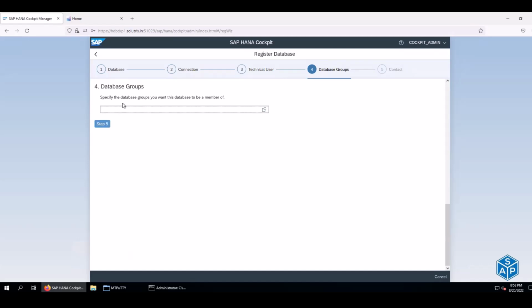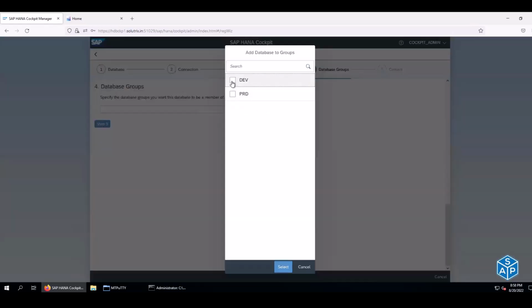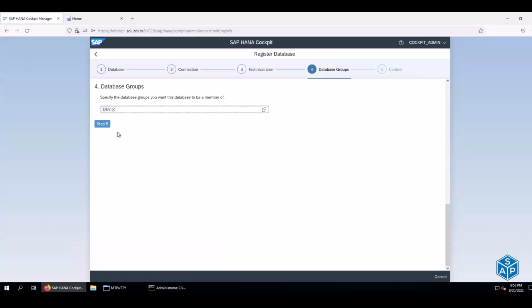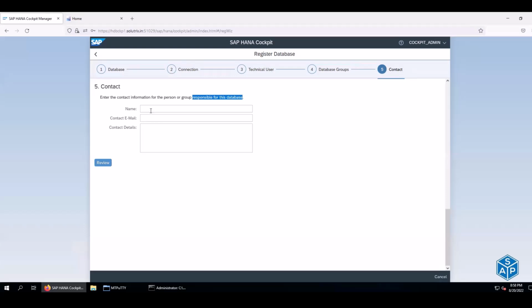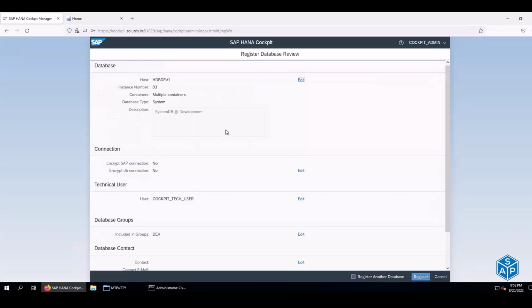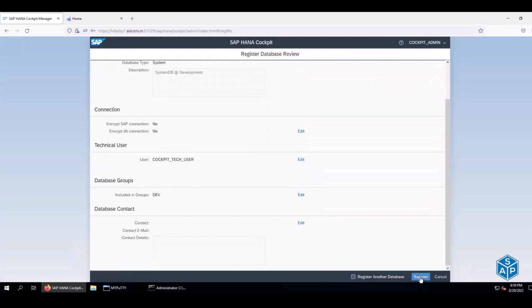Here it is asking you in which database group you want to add this database. Specify the database group. We already created a database group by the name Dev, so let me add it into my Dev. Select and step 5. If you want, you can provide the information for the person responsible for the database: the name of the database administrator, contact email and contact details, maybe mobile number or desk extension. Review. You can see all the information over here, just click on register.